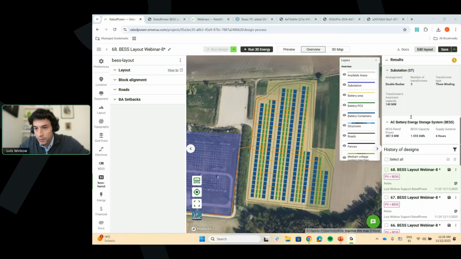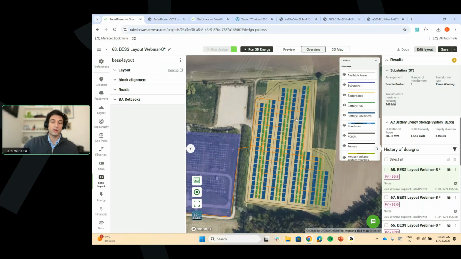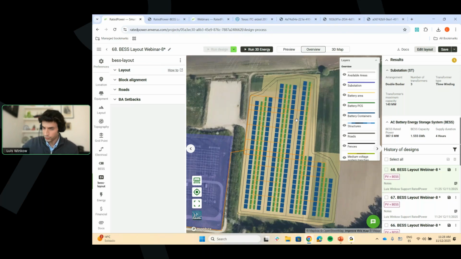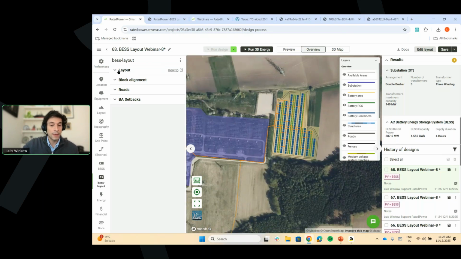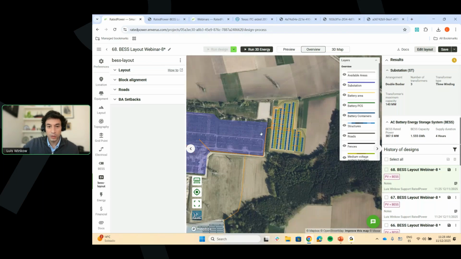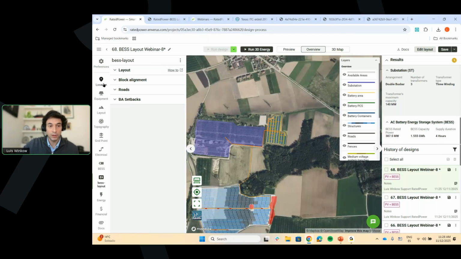New BESS applications, multiple battery areas. Okay, so you're asking about the new BESS applications of the software. This is a good question. We showed a lot of new applications that we have in the software, all of these layout applications, but we have also different updates. For example, something that we didn't show here is the option of having multiple battery areas.